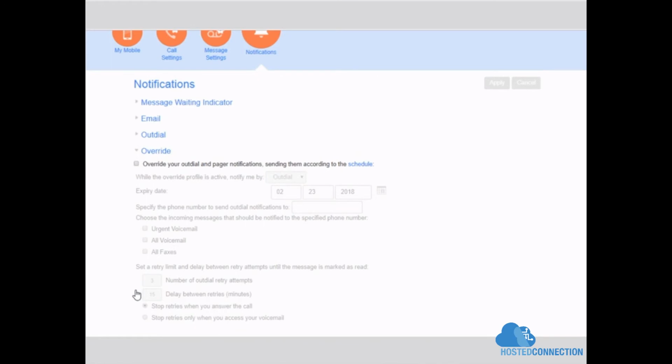In the Override Notification section, you can configure the voicemail system to notify you differently for a period of time. For example, while you're on vacation, you might only want to be notified of urgent messages, and you might want to be notified in a different way from normal.